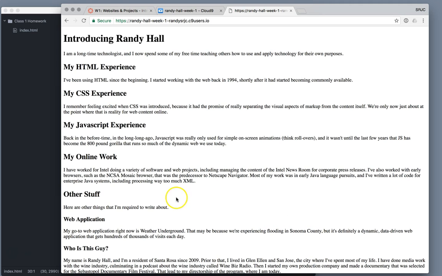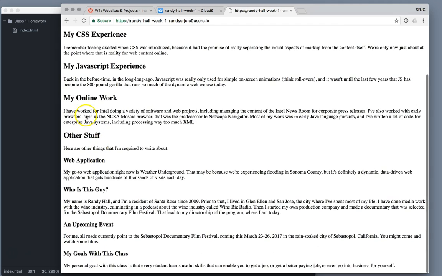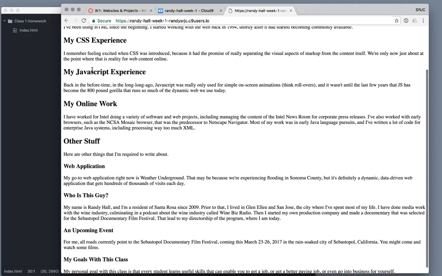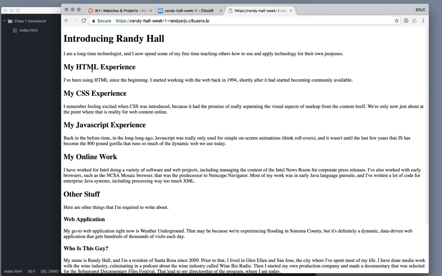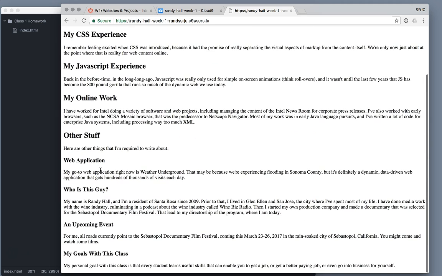Okay, so notice that I've got my page introducing me. There's all this text here, and all of these are the sections that I'm looking for in the homework. So HTML experience, CSS experience, my bad, it's a mouthful. My JavaScript experience, my work online, what kind of work I've done on the web, a section for other headings, and then I've chosen a different heading.